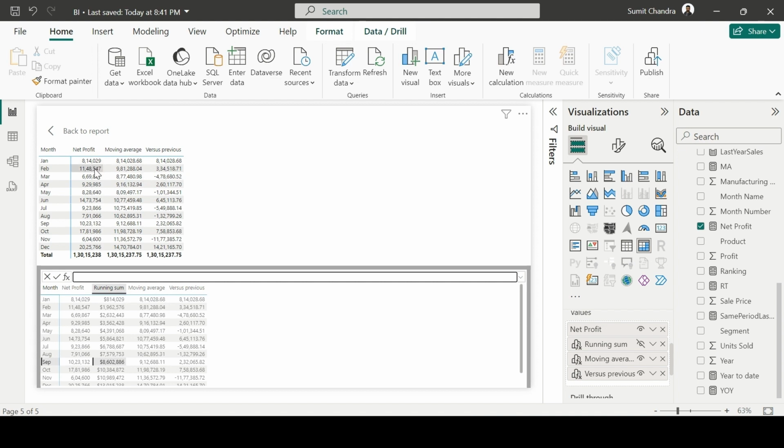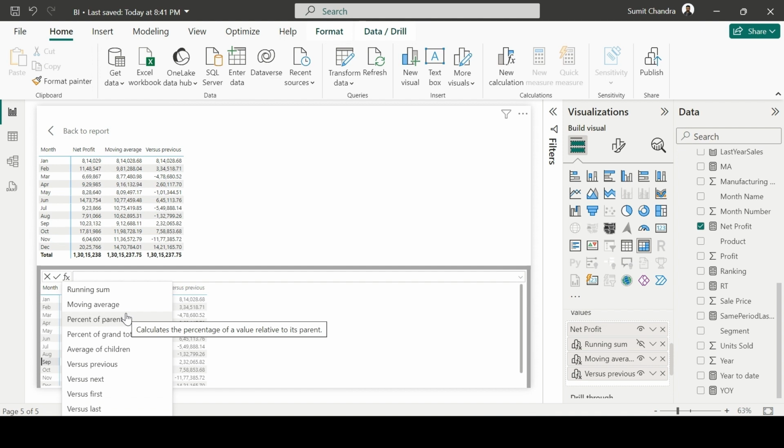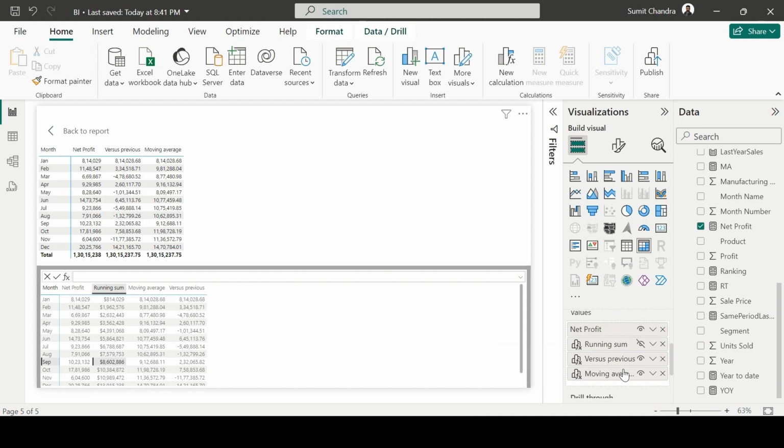In the month of February, our profit has increased. That's why it gives us a positive variance. In the month of March, our profit has decreased. That's why we are getting a negative variance. This is how you can do the other calculations as well. If you want to change the position of your result, you just need to drag it from the value section. So this is how we can do complex calculations very easily by using visual calculations. But as of now, you will not be able to use these visual calculations in conditional formatting. Maybe later on Power BI will give us this update as well.